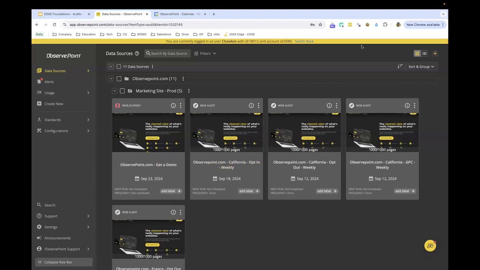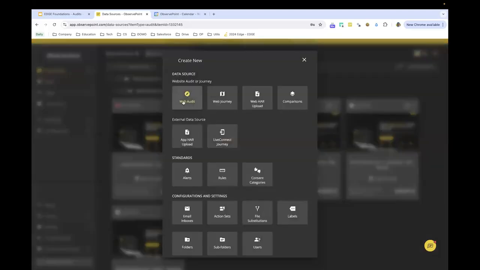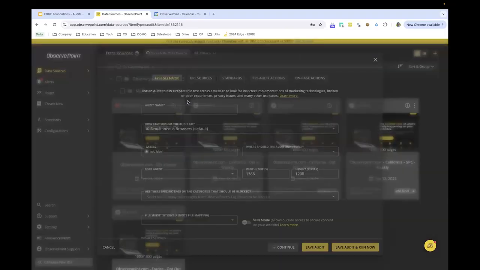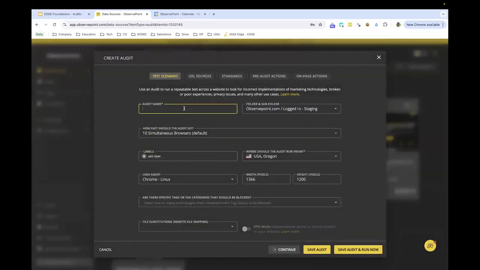Okay, so there are two places you can go inside of the ObservePoint platform to create an audit. You can click on this plus button, create a new audit, journey, or folder, or you can click create new here, which gives you a couple more options, but creating an audit is also in here. To get an audit off the ground, the only thing you really need is to give it a name and give it either a starting URL or a list of URLs we're going to scan.